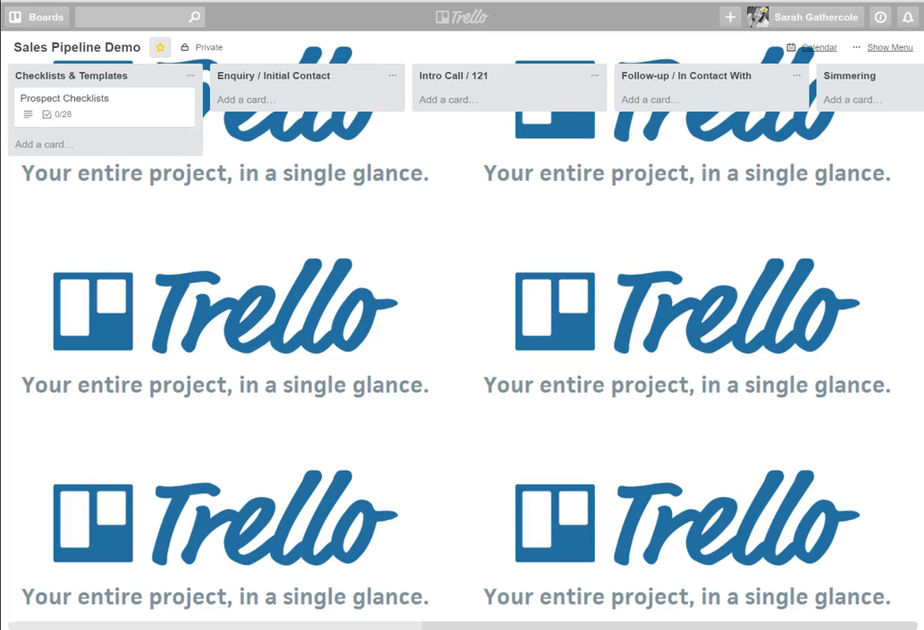So just to start off, just a reminder of some of the things that you can use Trello for, some of the things that I use Trello for in my business. I have three main uses for Trello in my business. The first is to track my processes, so it helps me to manage my processes, and I use it for things like my sales pipeline, and I'll show you that shortly.